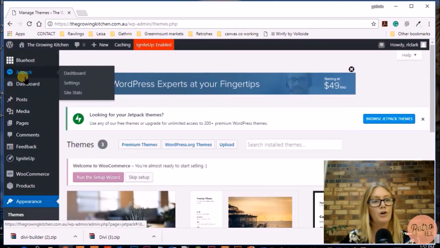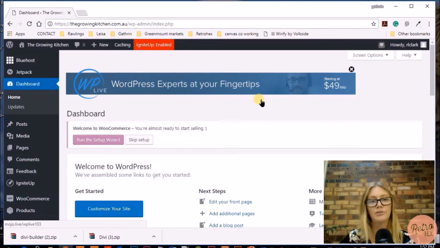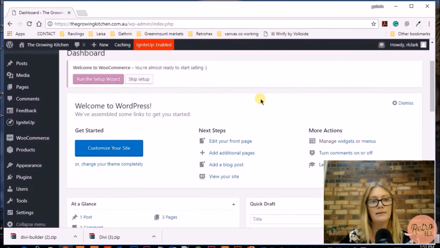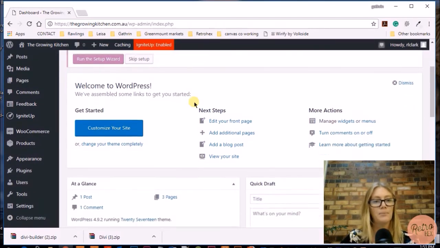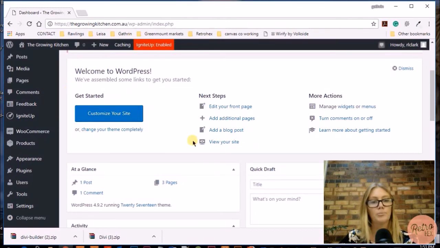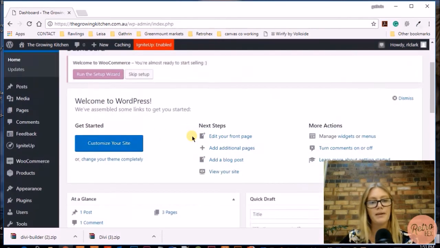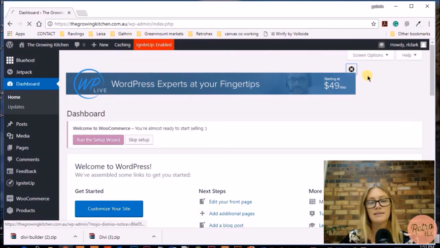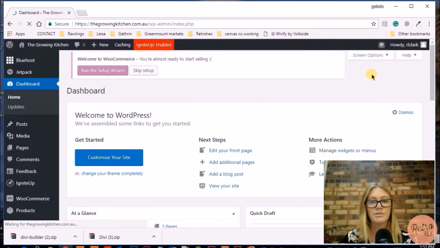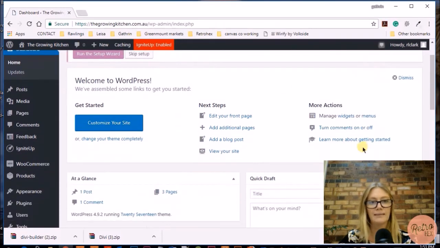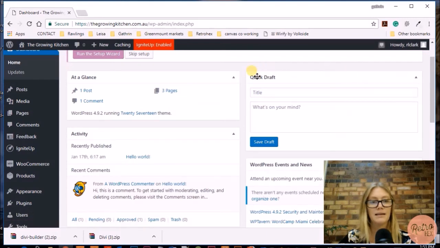So if we go to our dashboard home, there's a lot of advertising as well that comes up here. Messages, you wouldn't have the WooCommerce yet because you haven't set that one up. And welcome to WordPress, customize your site, edit your front page, all these sorts of things. Now you can get rid of the things that you don't want to see anymore on here. You just literally click them away. So I'm going to click away these things.